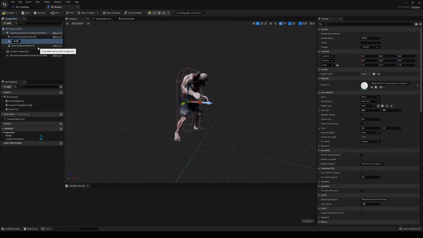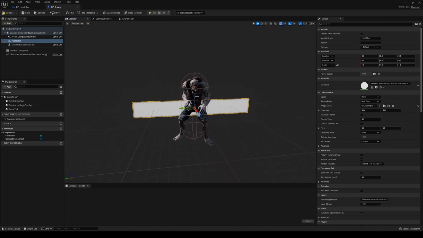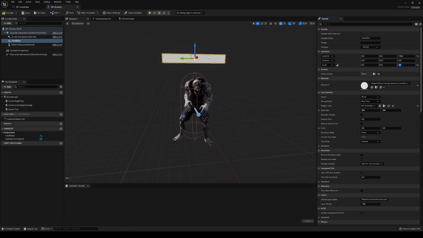I'll just call this health bar. And if we go over here, we tell it to make it a health bar class. And then we can change this however we want. It's looking a little big, so I'll just set the size. That looks okay for now.